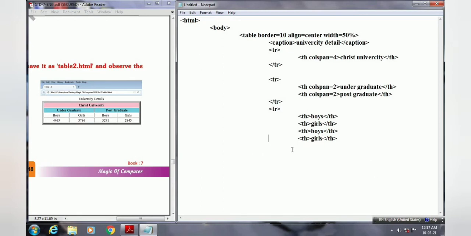Now closing tr tag. Closing tr. Now we want to enter the table data. How many boys and girls are there, that we want to write. So again we will start our tr tag. Then here we will use the td tag to write the content. So opening td, first 4465, and closing td tag.